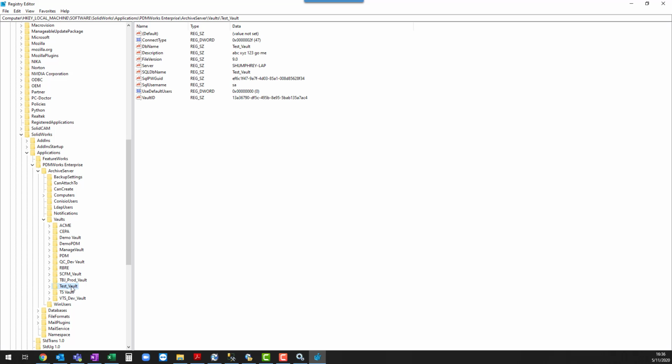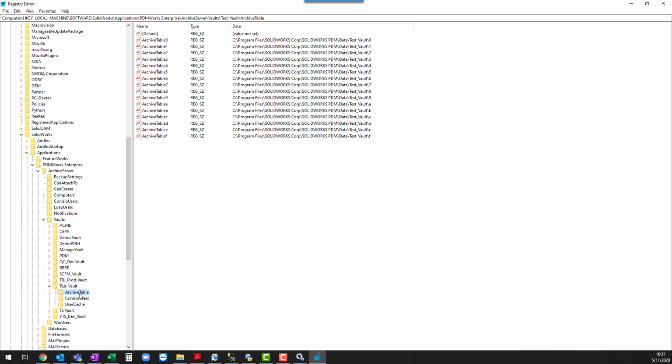Once you're in this particular folder in the registry, you have some entries here that we need to modify. But in this case, we'll go one layer deeper and come back to these later. We're going to go to the actual archive table. If you're unfamiliar, this is where your actual SOLIDWORKS PDM data is stored. This is the default location, though you can modify it during your install. Here in the path you can see your vault name, Test Vault.